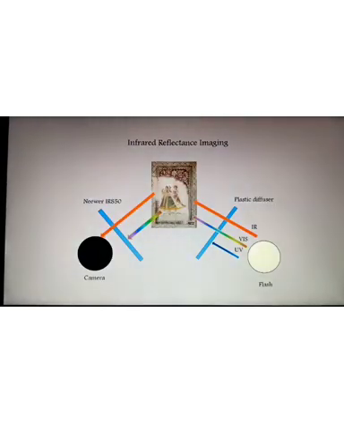In infrared reflectance imaging, a UV filter is used on the flash, which allows the visible and infrared radiation to pass through and fall on the painting, while in the camera, a visible light filter is used which blocks the visible light and allows the infrared radiation to reach the camera. Thus the camera captures an infrared reflected image.